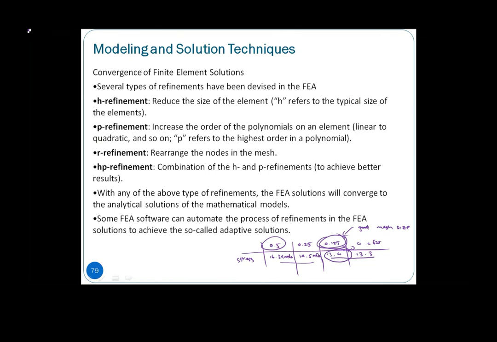So later on, adaptive solutions, adaptive meshing in our example is kind of around these things, but then it is designed automatically. So we will look into it in the example later on.